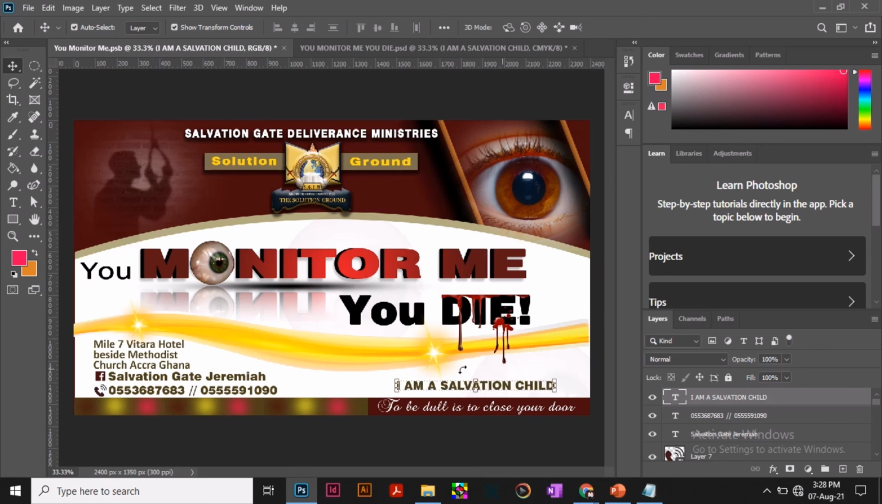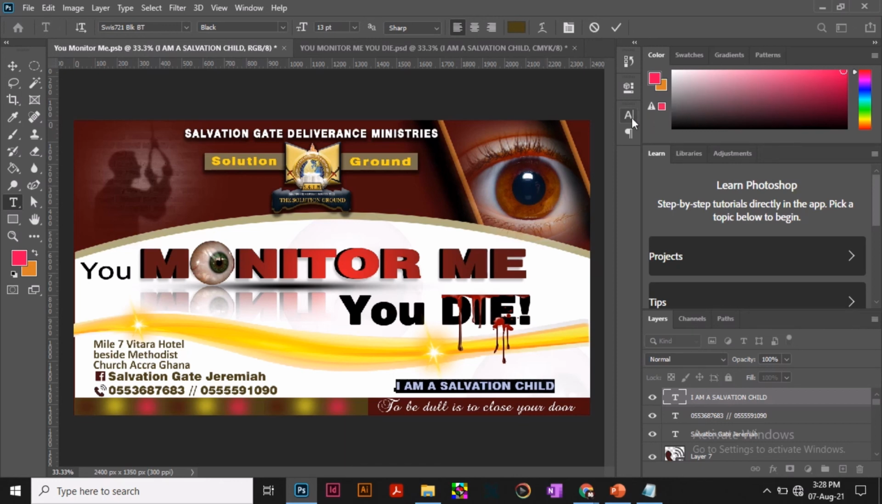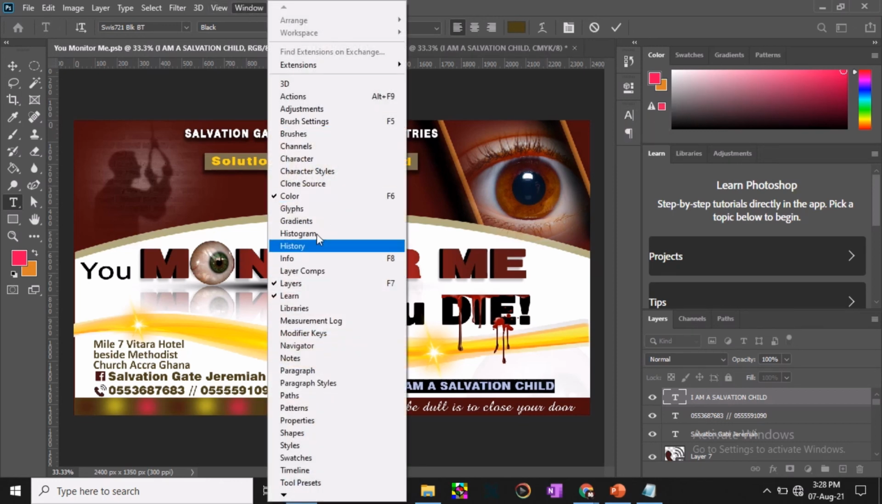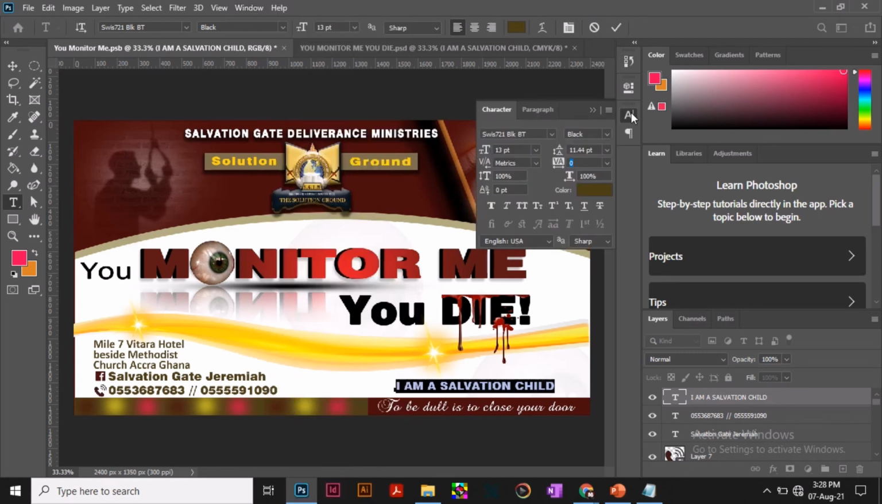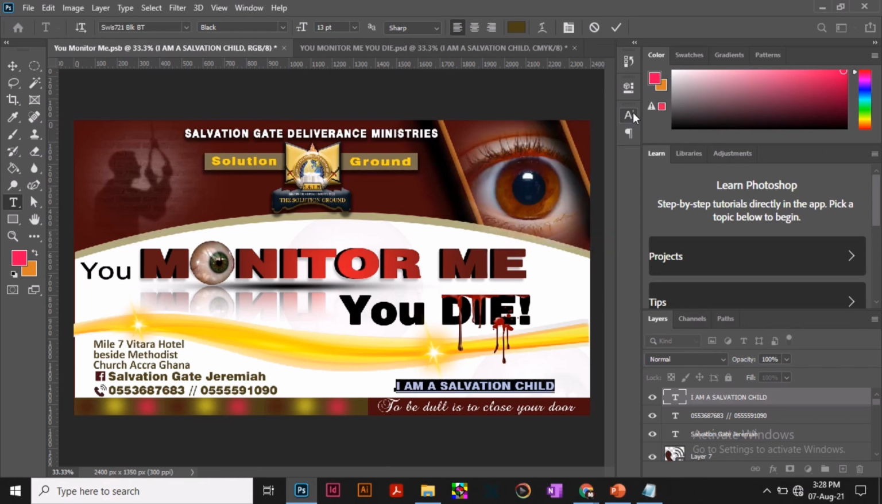So I want to underline this text, and to do that I'm going to select my text tool, come back again and select the whole text, and I'm going to click on this A icon here. That's the character. If you don't have it, kindly go to Window and you will see character. Just click on character. Then I'm going to click on this character here and you see the T with underline. So I'm going to click on it. So automatically the text is underlined.